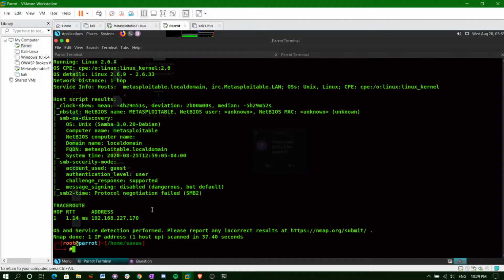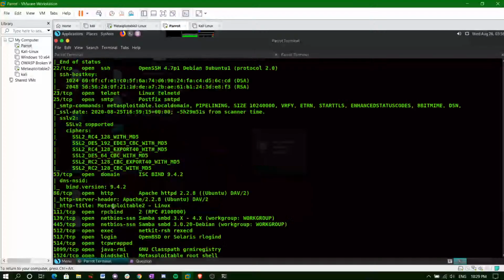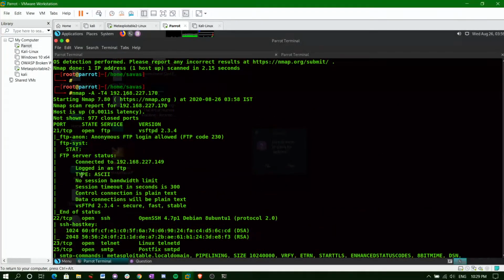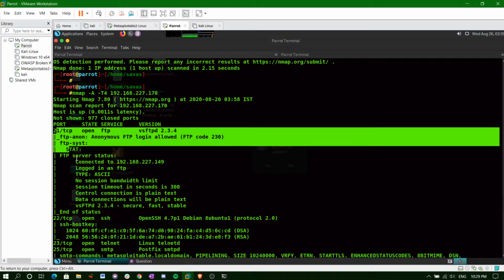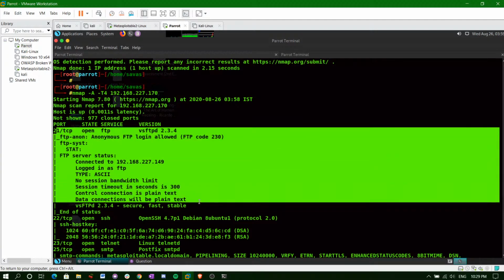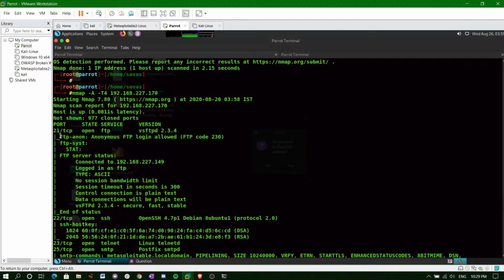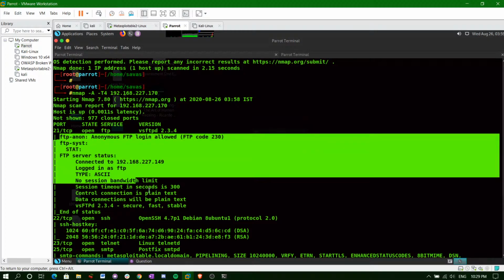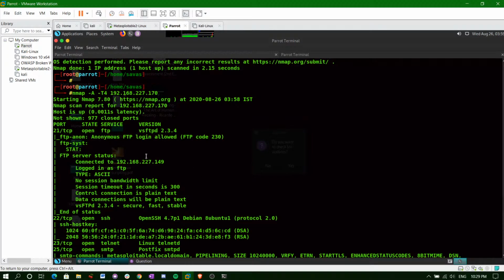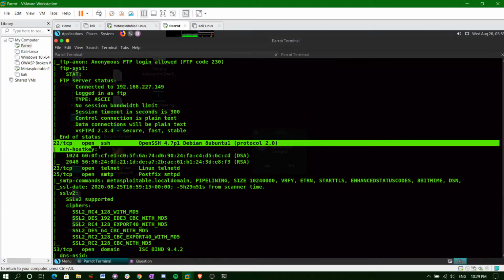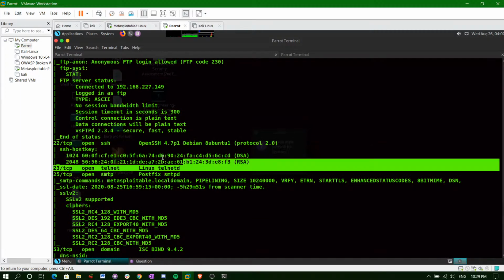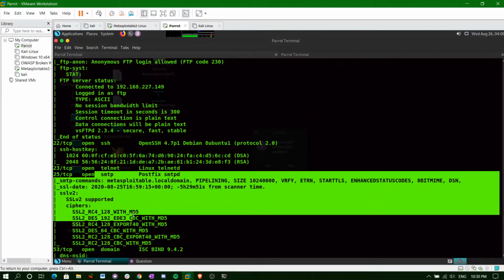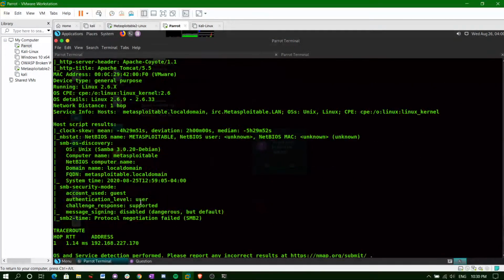Okay, so we have our result. As you can see, it has done version detection scan. It has run default script. Only because of that we are able to see these steps. So as you can see, it has done scan on this port, that is FTP, right? Also SSH, we have SSH host key result here, and SMTP, right? These steps we can see.